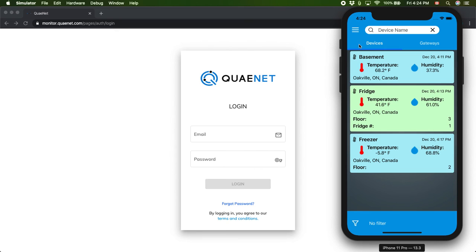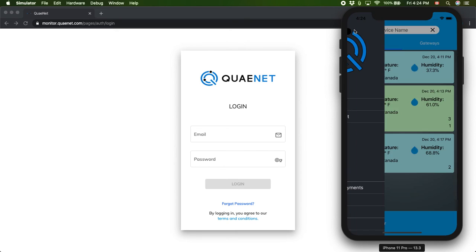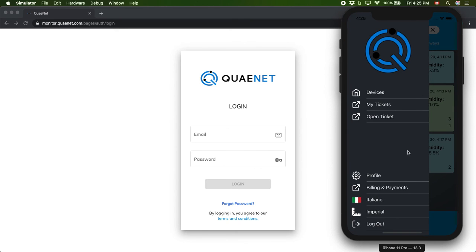Let's go back to the main page. When we tap here, it opens a sidebar. This gives you access to support tickets and billing and payments. You can also change the units if you prefer to see your temperature readings in centigrade.